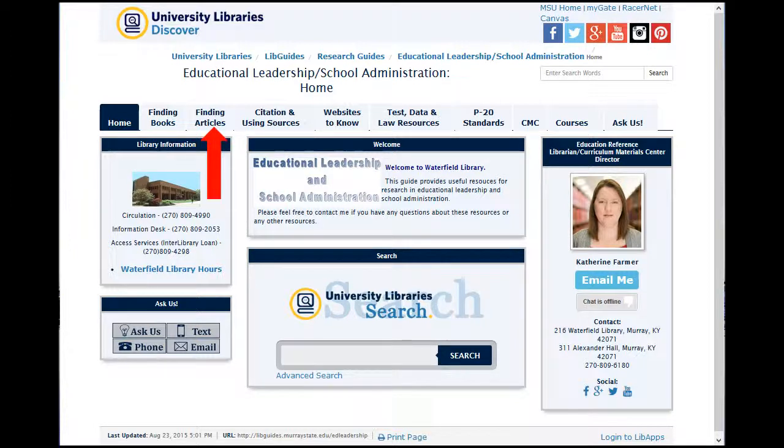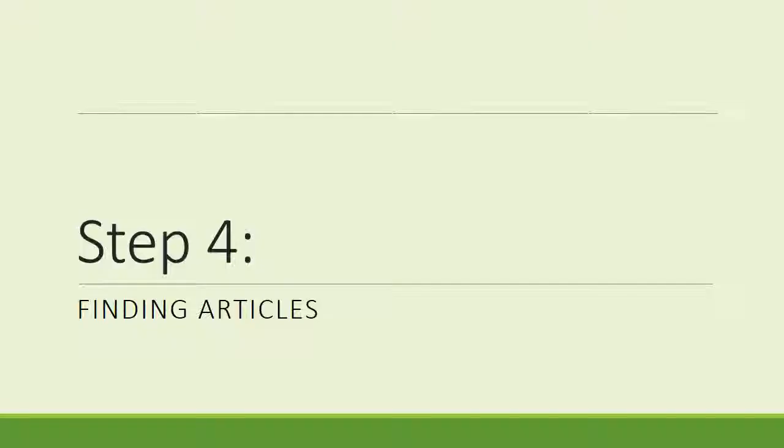And finally, there is the Finding Articles tab. It provides access to databases that are best for your subject when conducting research. In this next section of the presentation, we'll discuss how to find articles in the database for your assignments and research.